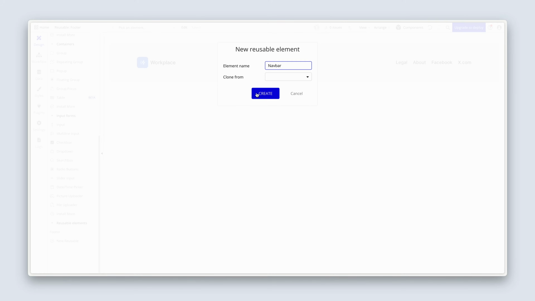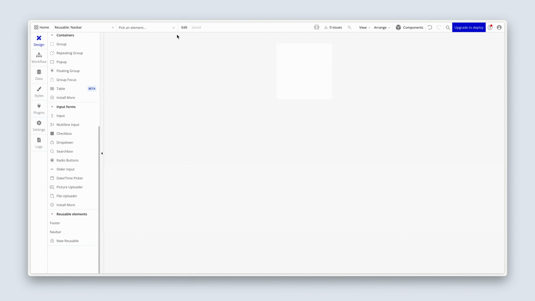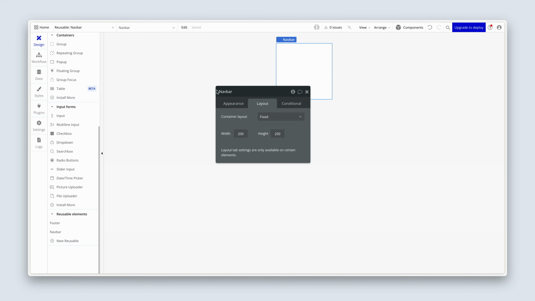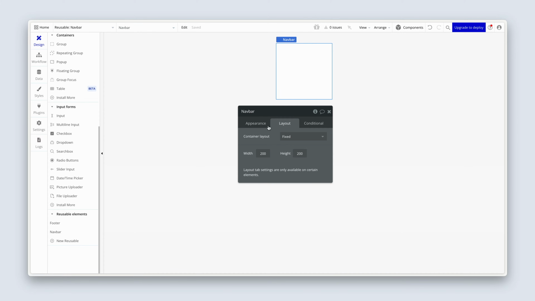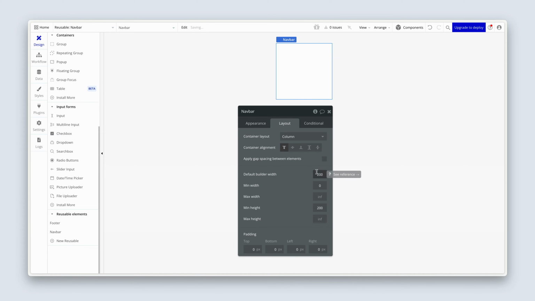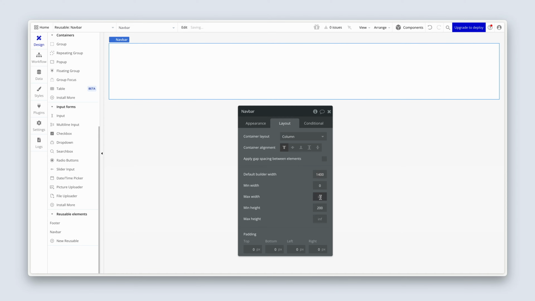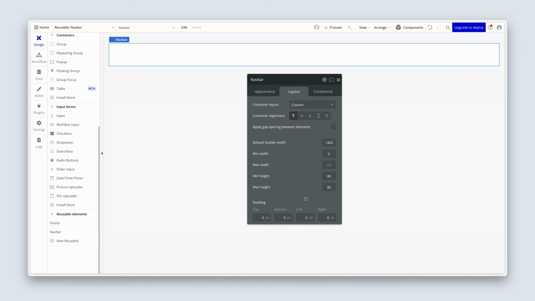And we're going to create. We're going to bring up the property editor. First thing we're going to do is set this to a column layout. We're going to match the page width, which is 1400. And we're going to set the height to 80, both on the min height and the max height. We're going to set left-right padding of 32 and 32.